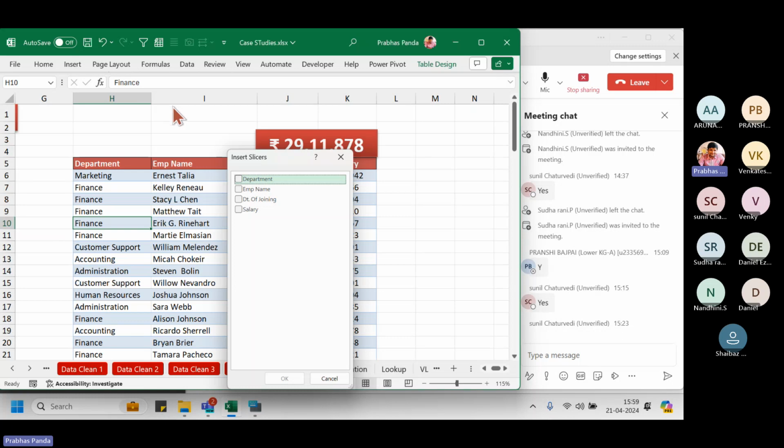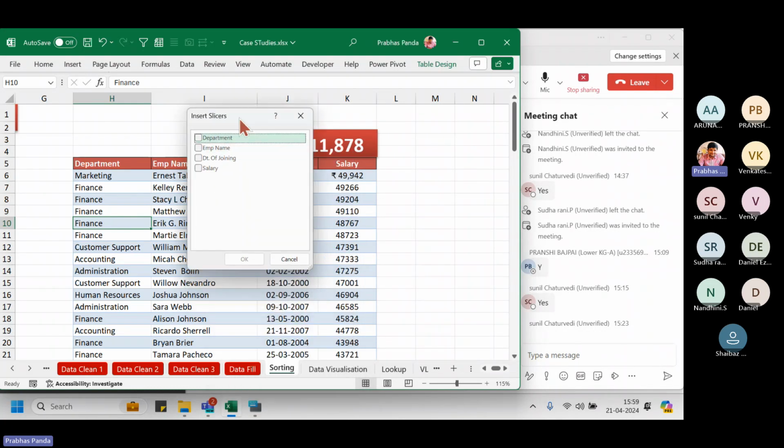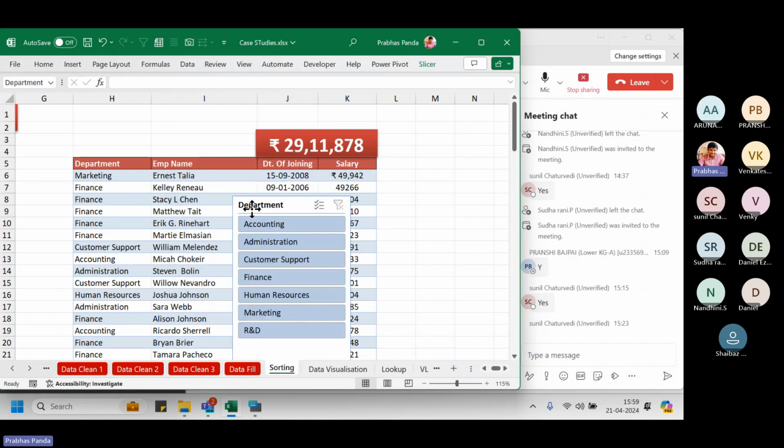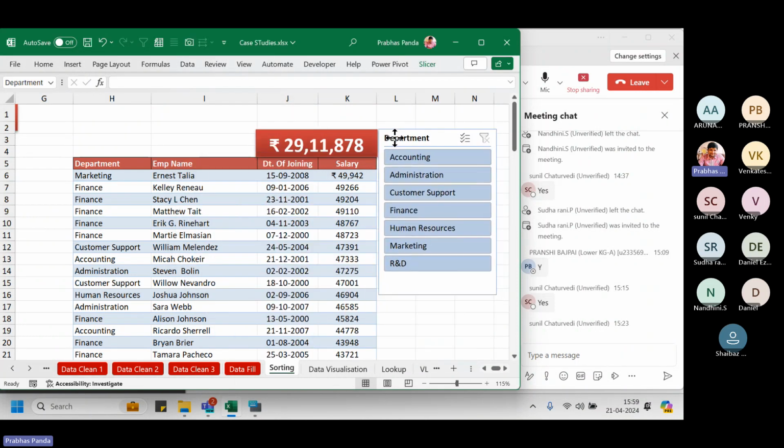Once you click on that, it will take you to a dialog box where you'll find your department checkbox is not activated, right? Now, this checkbox, you can activate this and click OK. Once you click OK, you can see a box turns up, and you can take it and align it next to the data, something like this.